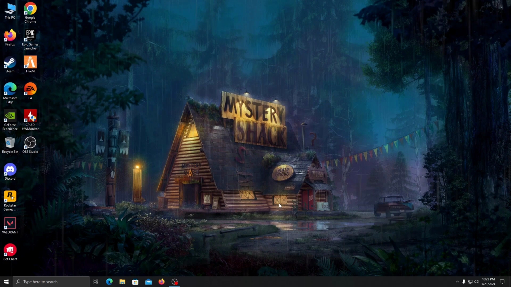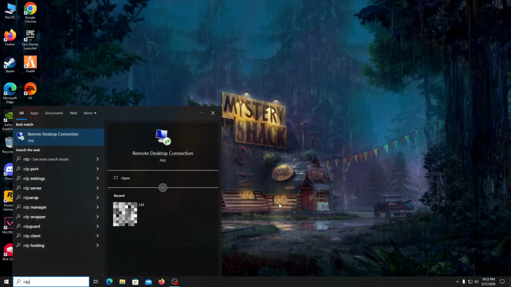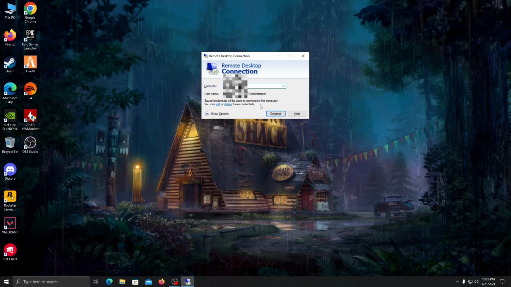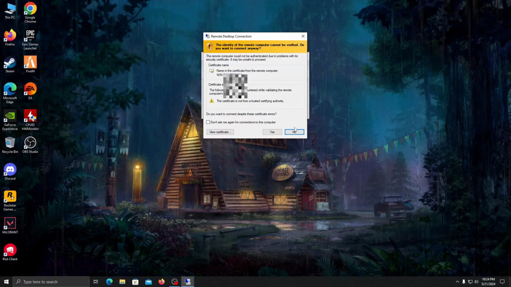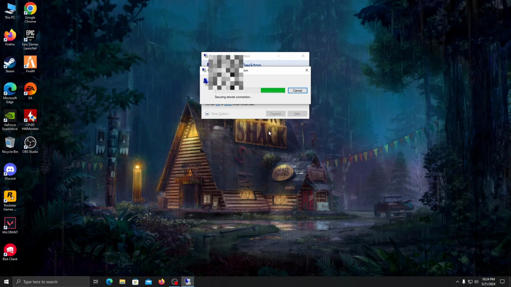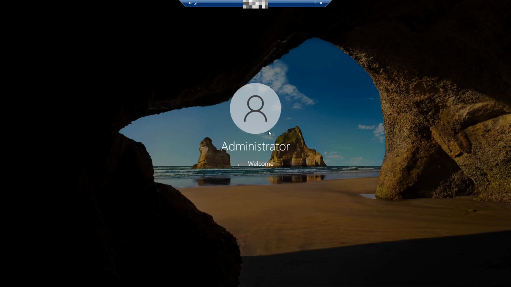So let's get started. First of all, you need to access your Windows server using the RDP connection, remote desktop connection, and put in the IP of your Windows server given by your hosting website. Just click on connect and put in your password. For me, I already inputted my password, so it doesn't ask me again. Once you are done, it will log into your remote desktop connection.